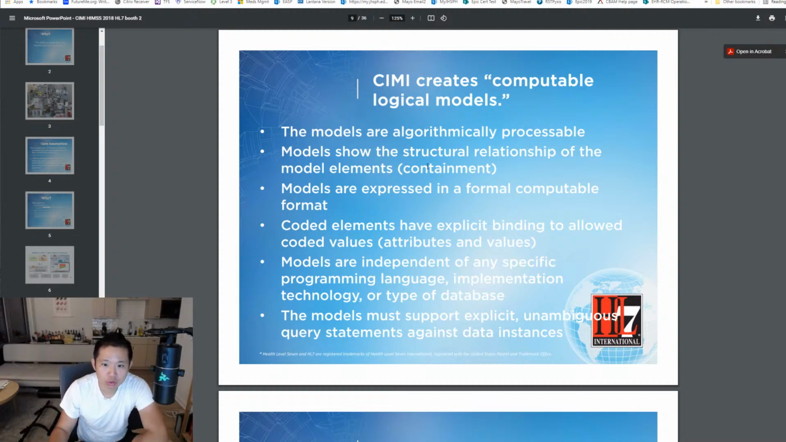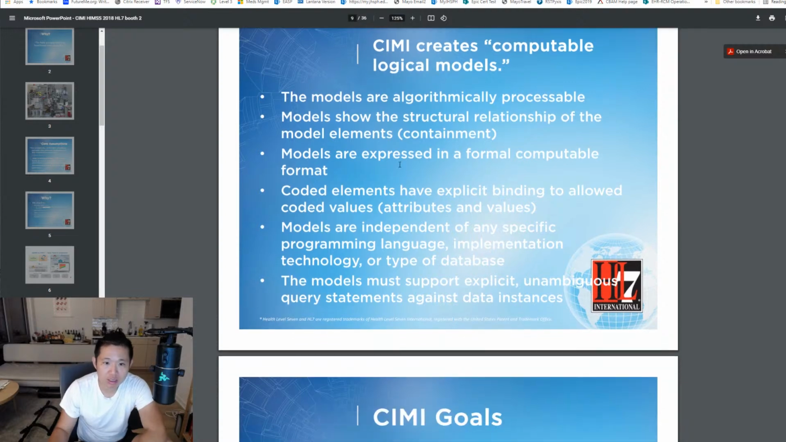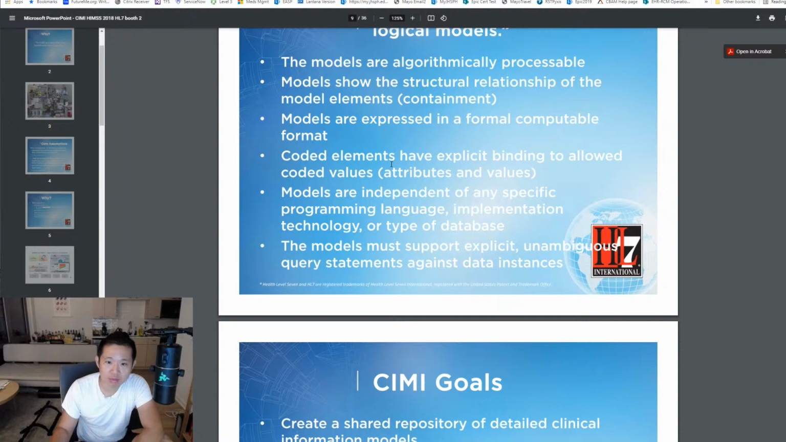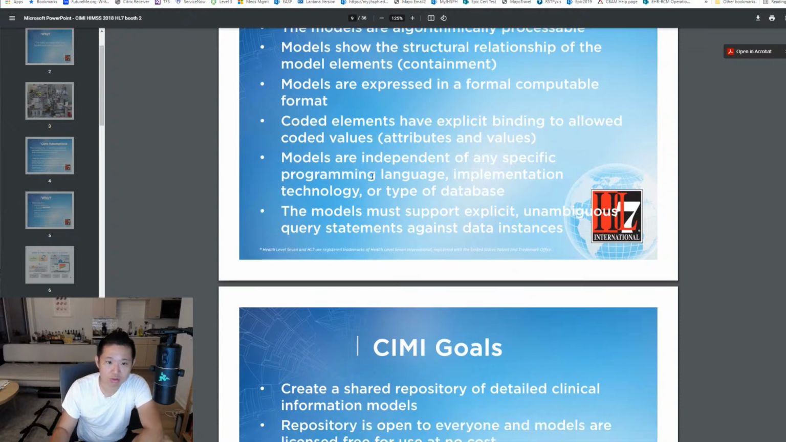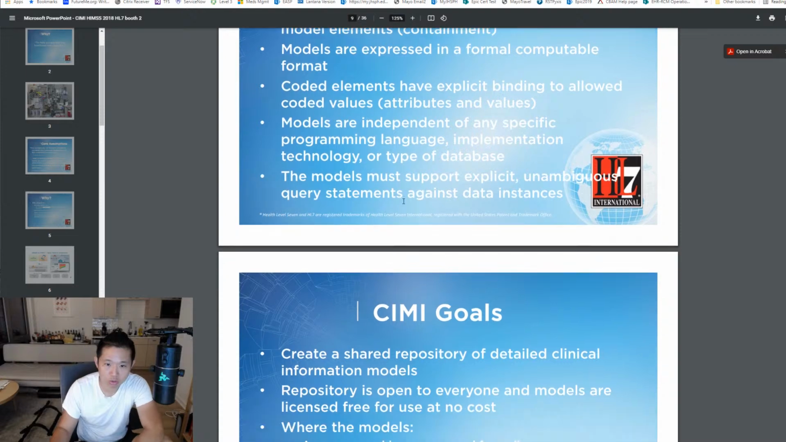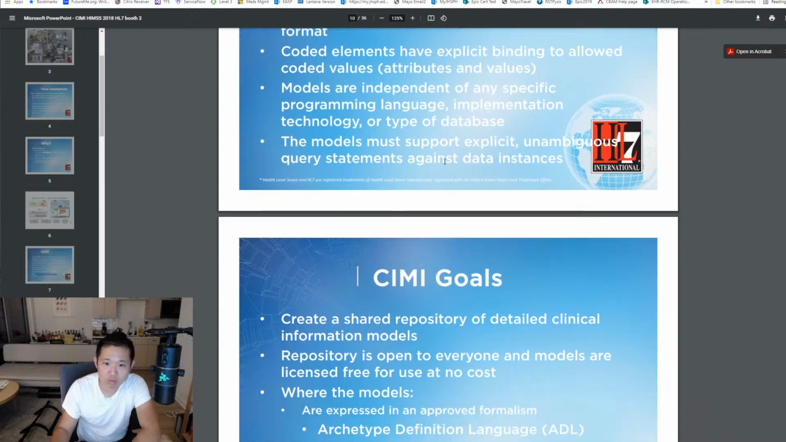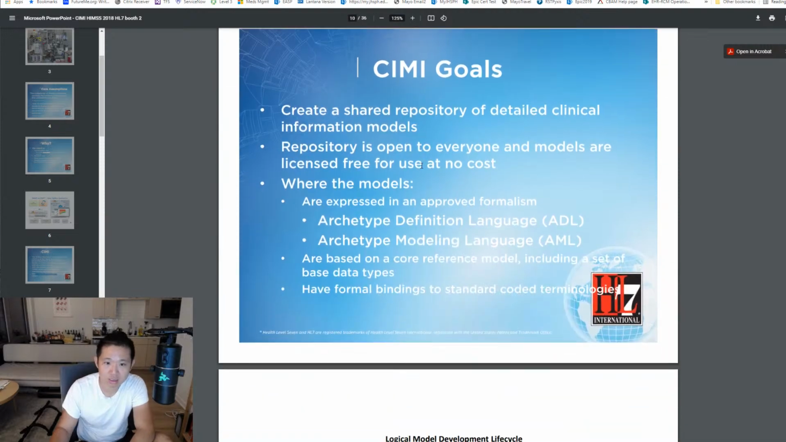Models show the structural relationship of the model elements. Models are expressed in a formal computable format. Coded elements have explicit binding to allowed coded values, attributes and values. Models are independent of any specific programming language, implementation technology, or type of database. Models must support explicit, unambiguous query statements against data instances.